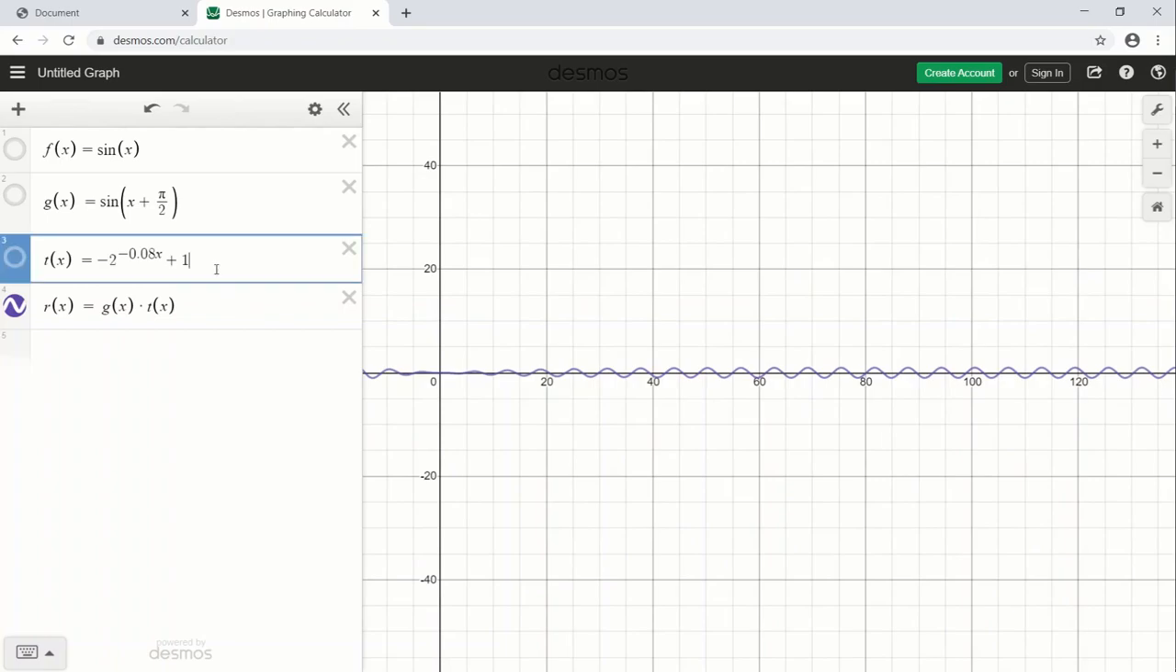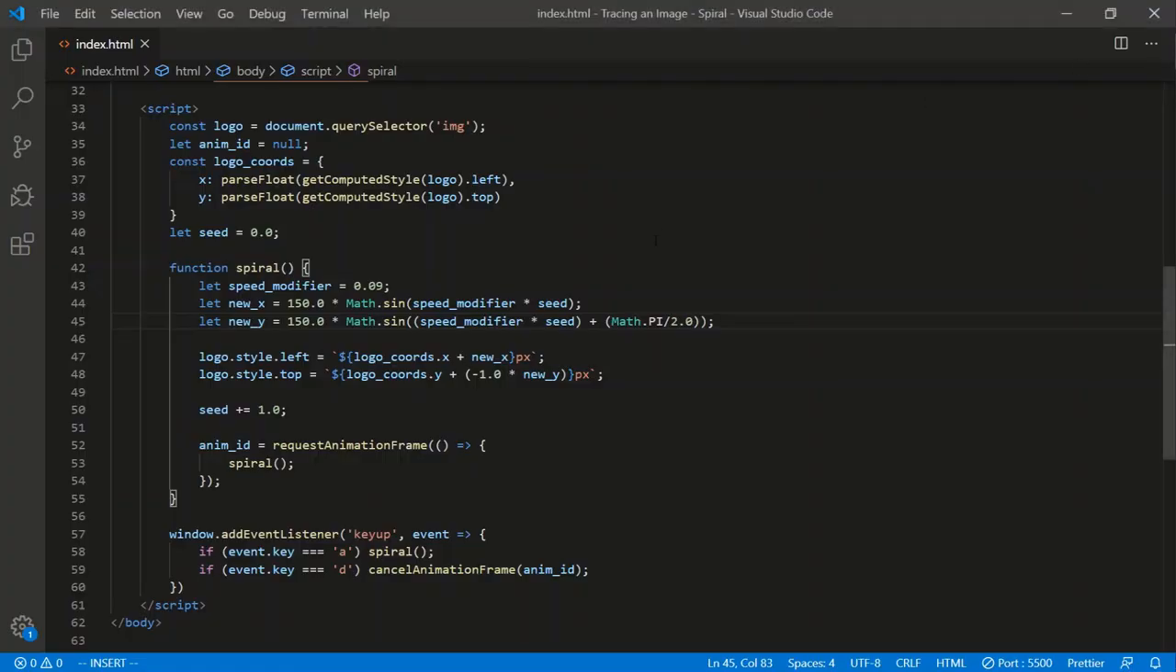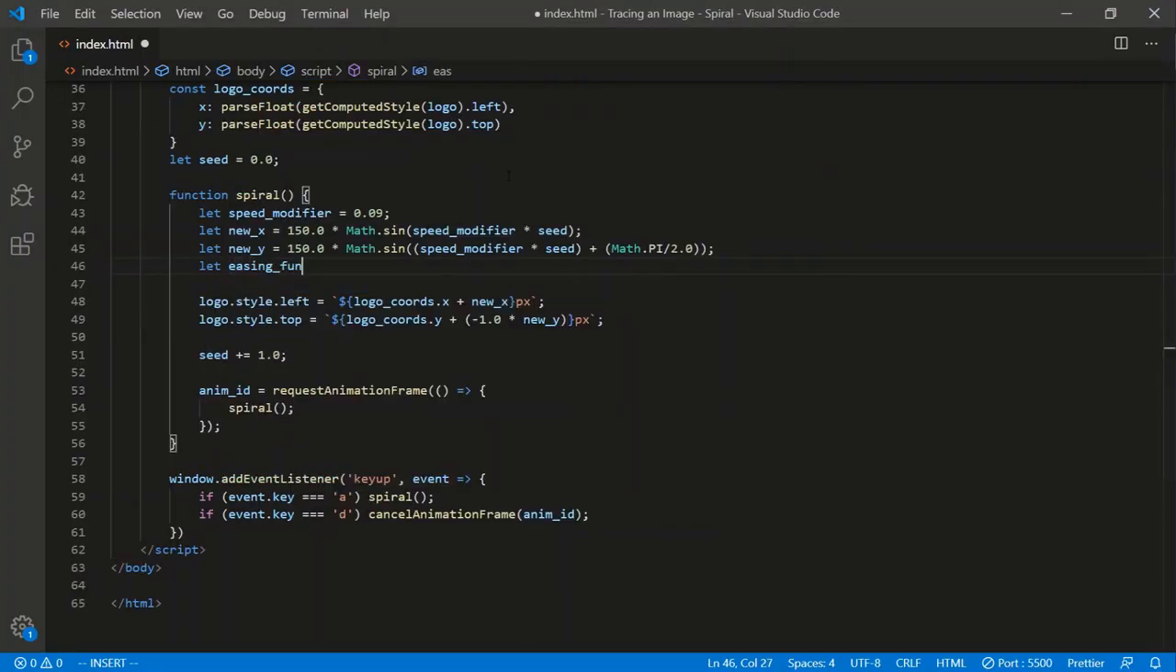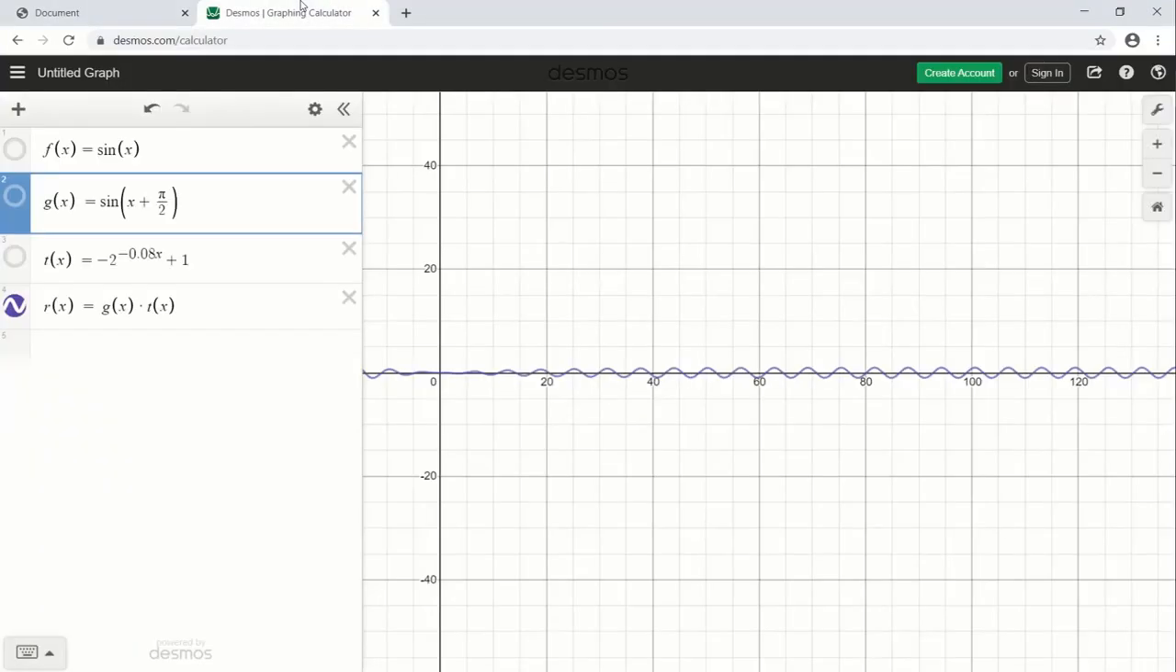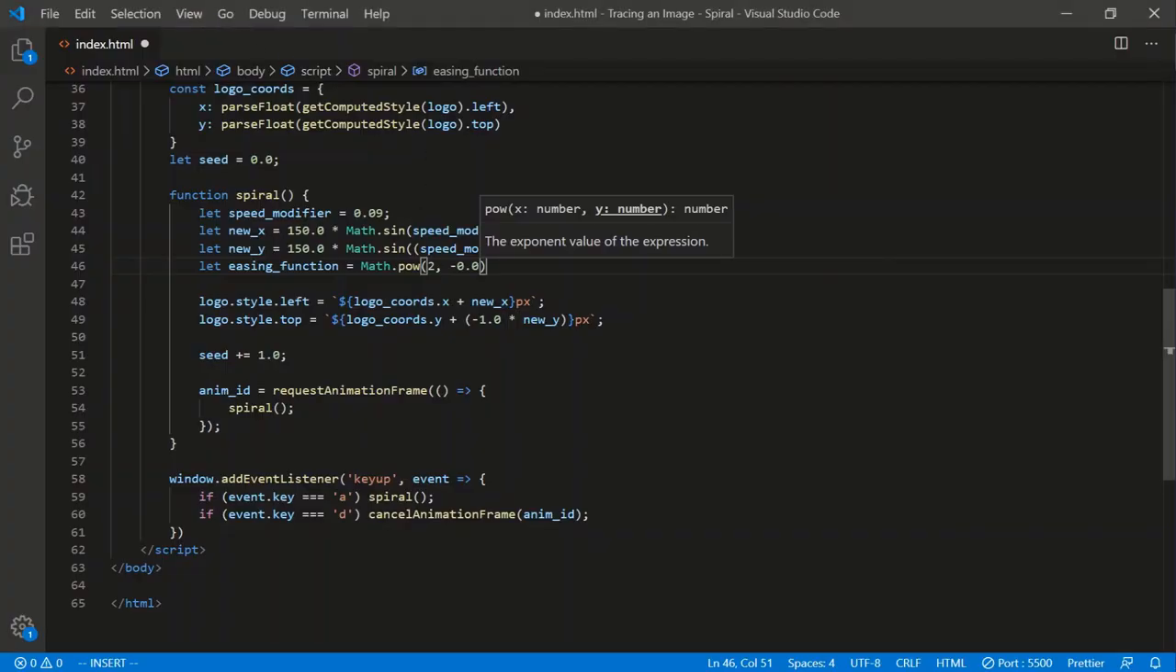So let's apply this to our y right here in our code. We'll see what we get. Let's go back to the code. Let easing function equal a math.pow of base 2 and negative 0.0, what do we decide on? Let's try 0.08. Let's take that to a different variable.